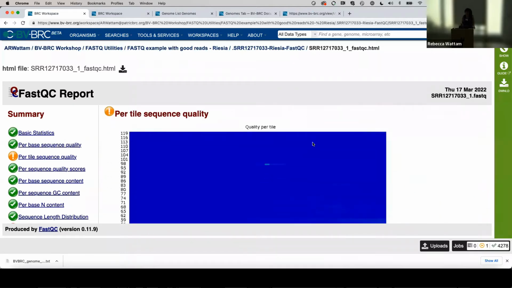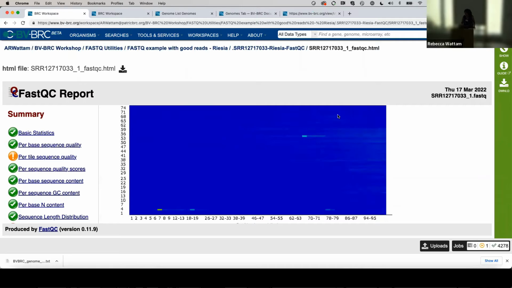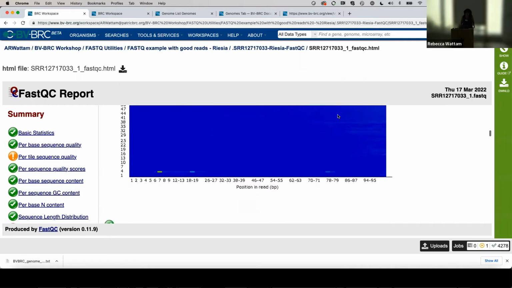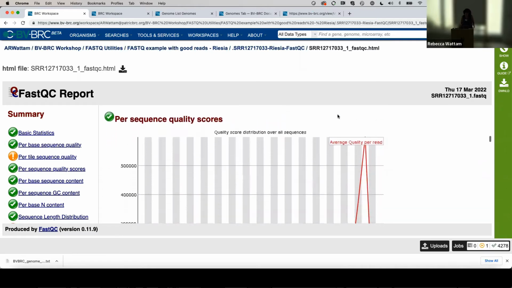The per tile sequence quality is giving you an indication. It's looking at what your sequencer did, and there might be a particular tile within the sequencer that was bad. If that's true, you'll sometimes see a big red block. You could download this sequence report, send it back to your sequencing facility and say, I paid you this money for these reads, and it says that something's bad. You guys have to rerun it and give me something good this time.